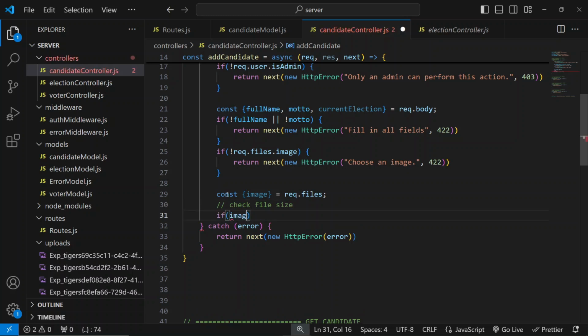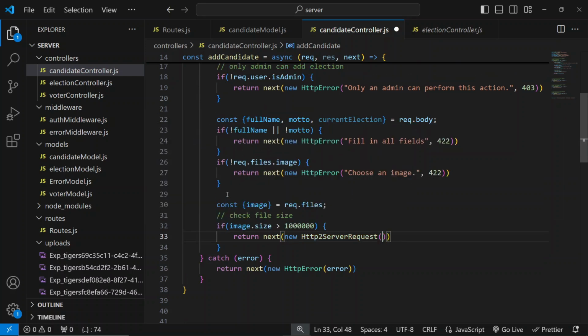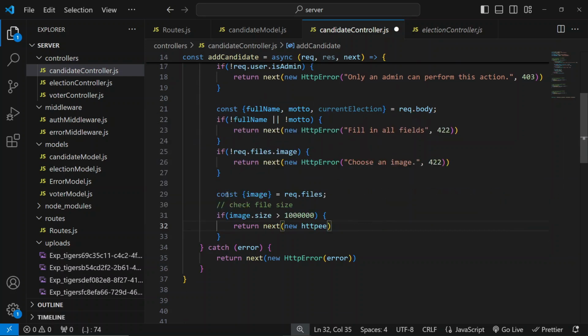And so if image.size is greater than 1,000,000 bytes, then we return next new HTTP error. Come on, new HTTP error, and we'll say image should be less than 1 megabyte, or image size should be less than 1 megabyte.